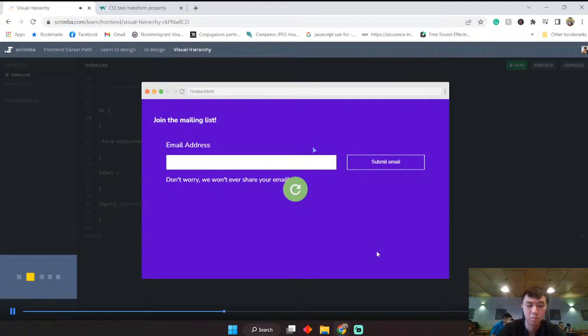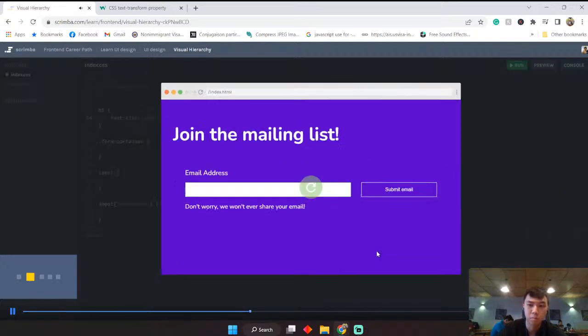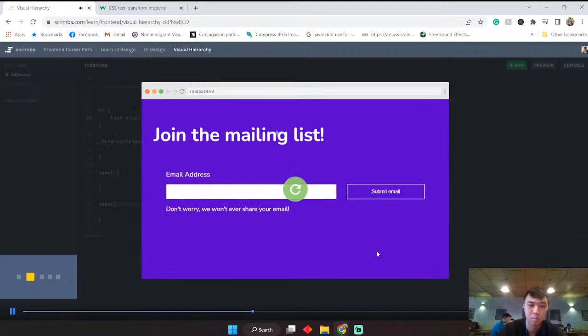So the first thing I want to do is this H1 element, which is join the mailing list. This is a quite important piece of content in terms of informing the user about what this section underneath it is. So we need to make that larger to really make it stand out the most. So we're saying that's the most important element. We're going to make this big. I'm going to say font size 3 EM units. All right, so now that's really sticking out.